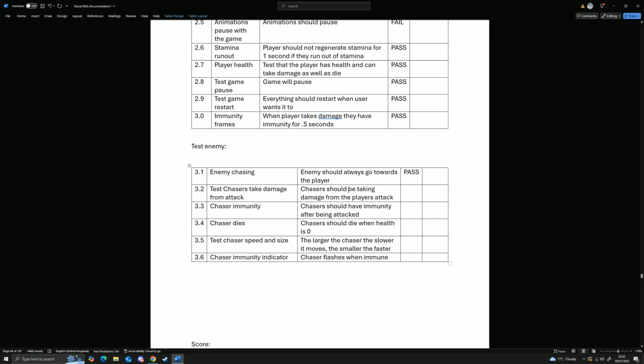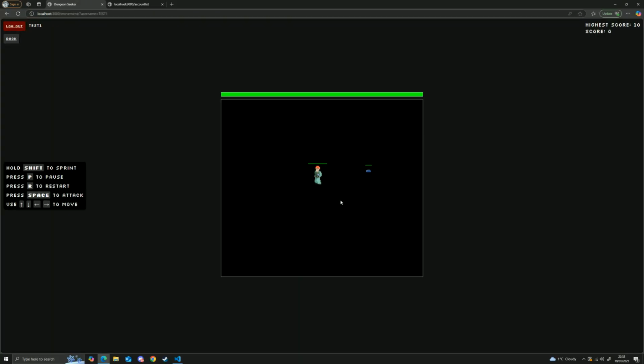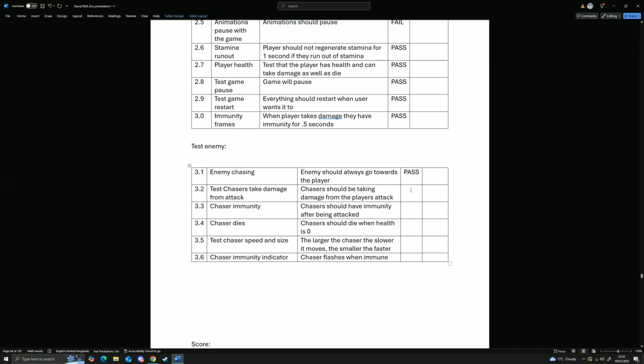Chaser should be taking damage from the player's attack. So if I attack the enemy, then it should take damage. So yeah, and it eventually dies if it takes too much damage. But the health, you can see, just cuts and you can kill it. So that's a pass.